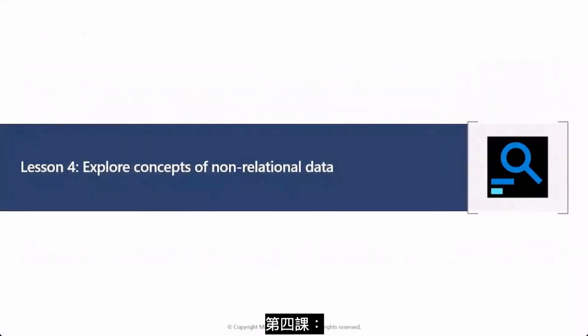Lesson 4, exploring concepts of non-relational data.